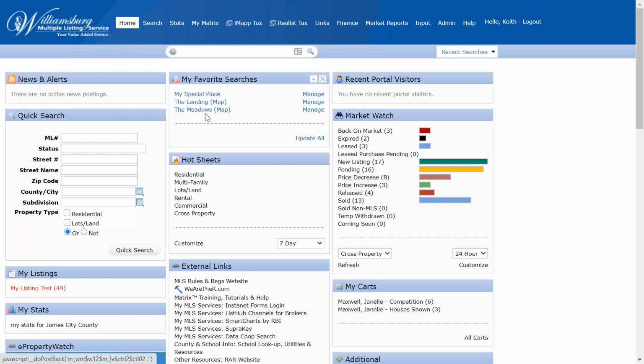But my problem with this one is I only have 10 of them total. And once I run out of room, I kind of have to do something else or do one up here. But what's nice about this one is I can hit update all, and it shows me how many new matches since the last time I did this. There's no new listings for the landing just because I just ran it. Same thing with the Meadows. I just ran that one too. There's nothing new. But my special place, there's 4 new ones since the last time I ran it.